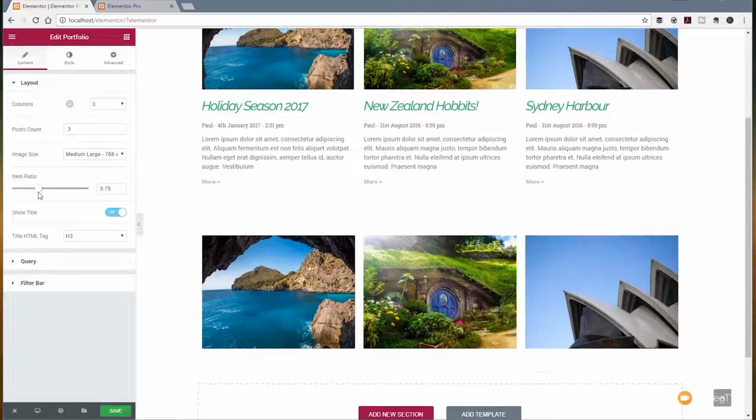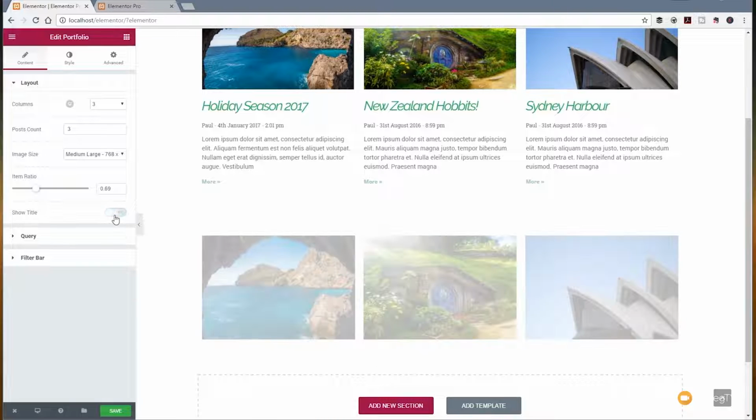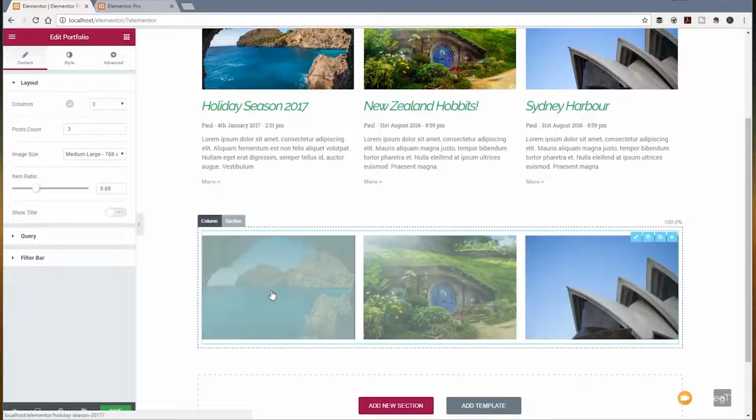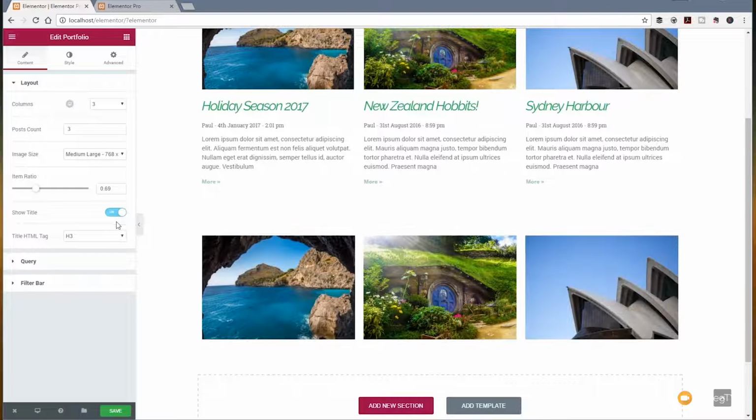We can choose the title, whether we want to display that or not. So you can see we can choose on or off. If we choose to turn that off, we get the rollover effect, but nothing else shows up. Again, we've got the HTML tag we want to use for this specific item.